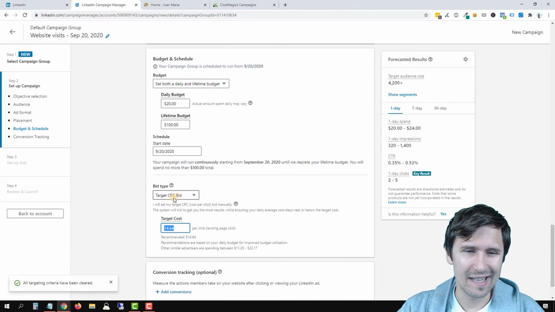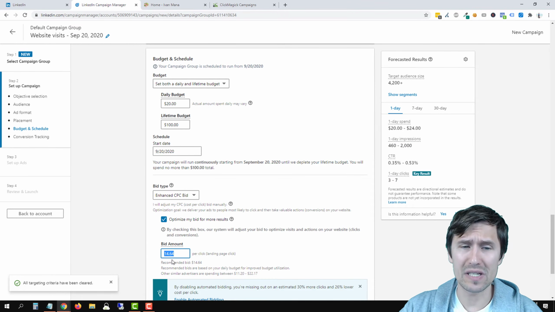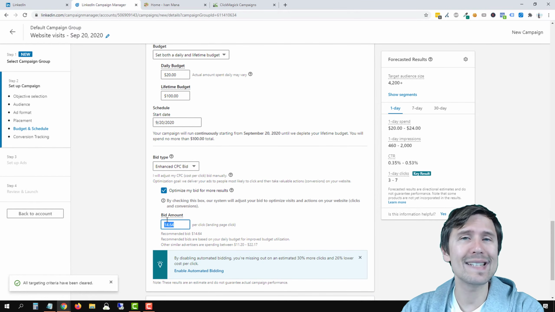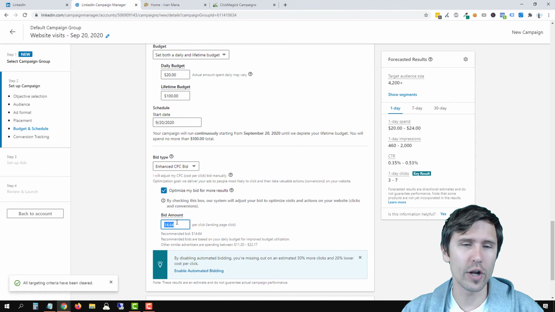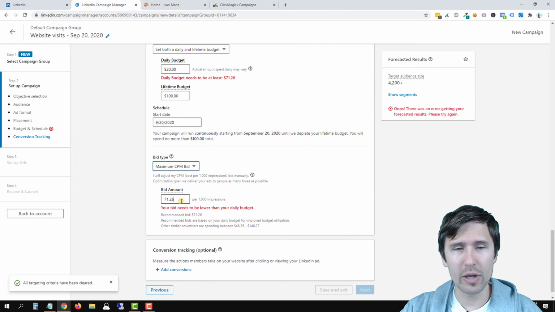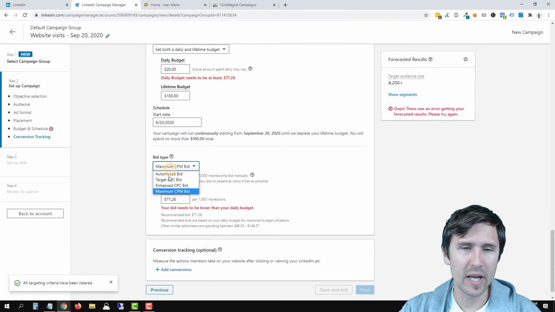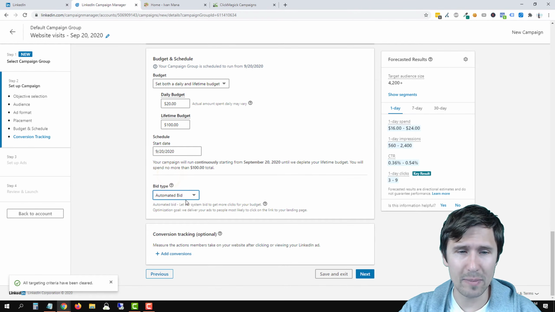You can enhance CPC bid, which means you can say the maximum you're willing to spend, but LinkedIn will sometimes increase that amount as they see fit in order to get clicks that they think are good clicks and going to convert. And then lastly, you have a maximum CPM bid. This is the maximum you're going to pay for every 1,000 impressions, okay? Just so we can get to the next part, let's select automated bid, that's fine.